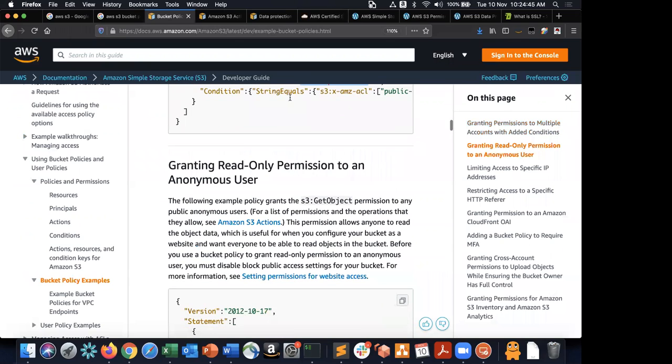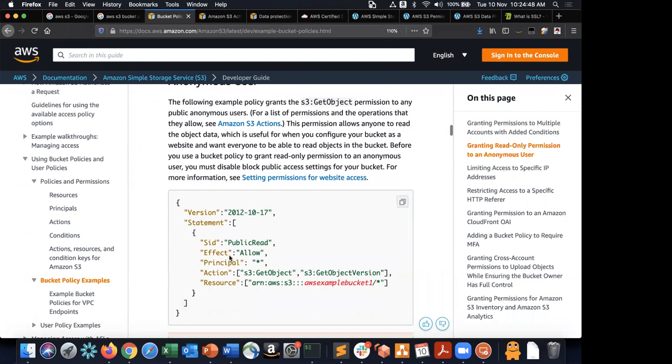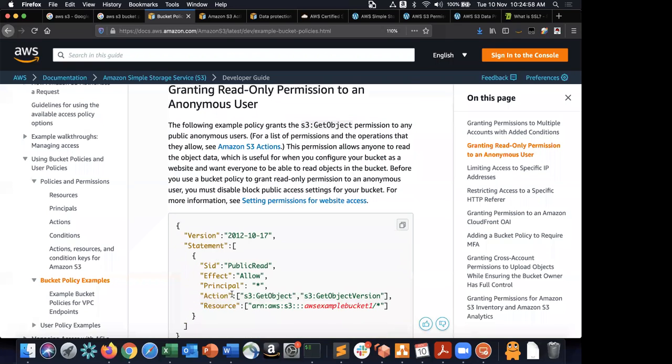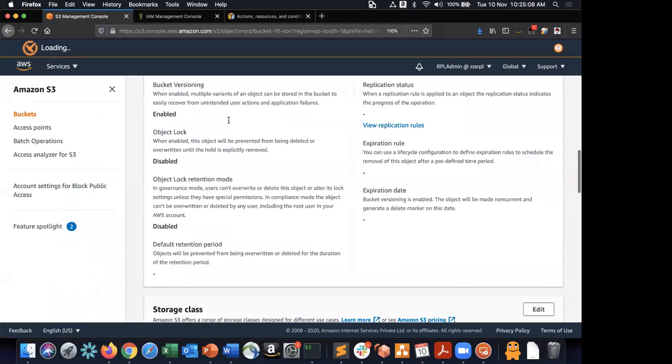Okay, granting read-only permissions to an anonymous user. You just make the principal star, effect is allow. Okay, and then you can say s3 get object, s3 get object version. So right now none of you have access to that, right? So let me actually add this. Let me actually put this there in the bucket policy.